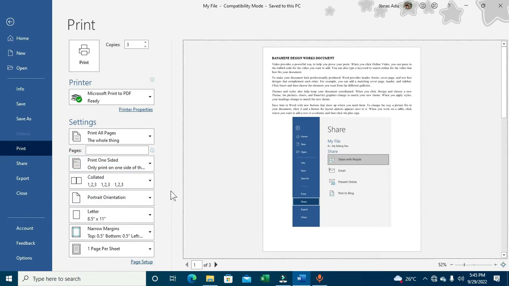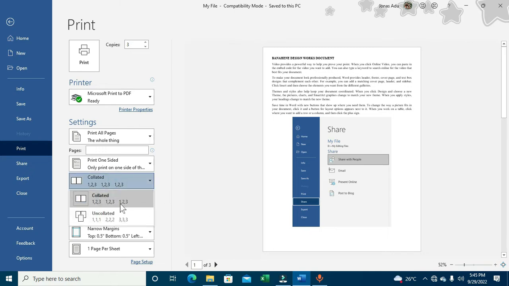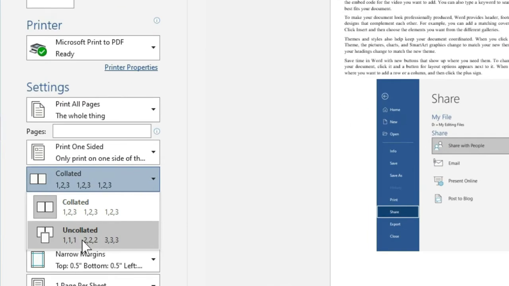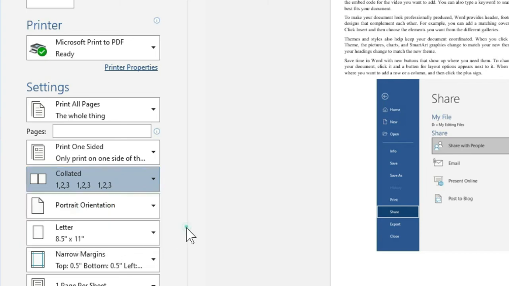side, depending on the type of printer that you use. You have the collated, that is to print from page 1, 2, 3 onwards. And if you want to print using the uncollated option, that is to print a particular page several times before you move to the next page, you can also use this option.